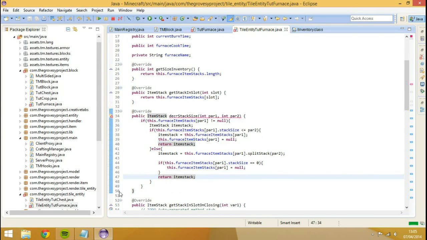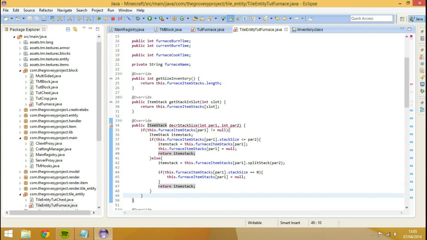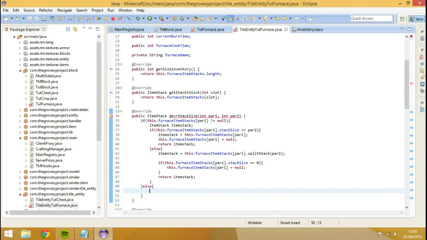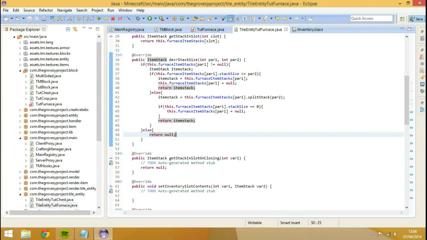Once we've done that, we need to go else as well, because you see we're still getting an error. We need to go else after this major if statement here. If none of that works out, this is still erroring because we need to return something, so we'll just return null, because none of this has worked out and we don't really want to do anything. Okay, so that's that sorted.